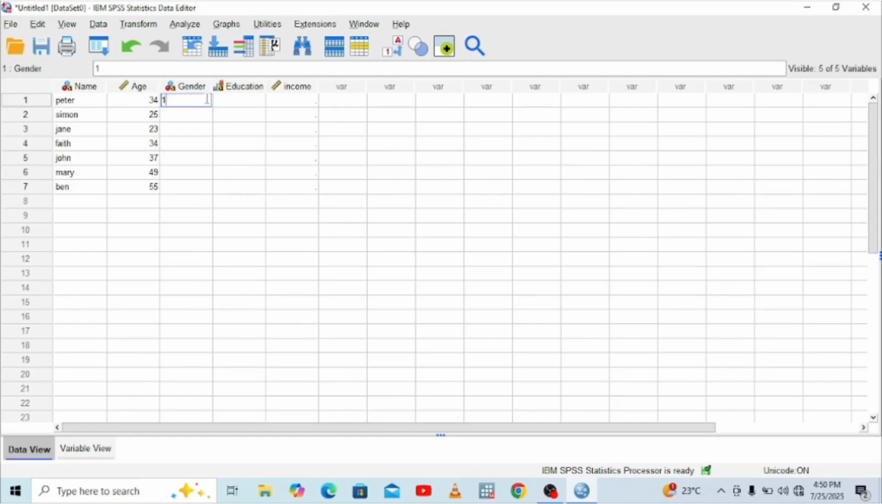So from there, Peter is a male, so we input value 1. Simon is a male, value 1. Jane is a female, value 0. Faith is a female, value 0. John is a male, value 1. Mary is a female, value 0. Ben is a male, value 1.